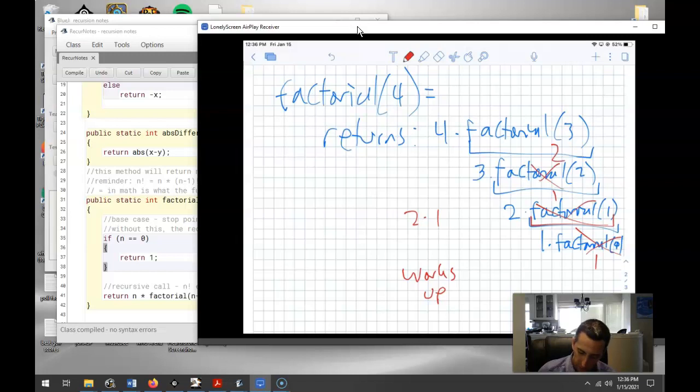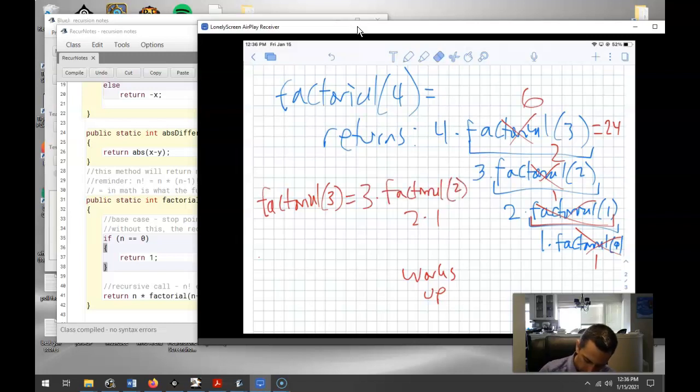3 times 2 is equal to 6. So factorial 3 we can replace with 6. So that's why this returns 24. Basically, when we have factorial 3, we know that it's equal to 3 times factorial of 2, and eventually that just gets replaced with 3 times 2, so it gets replaced with 6. It builds this chain of method calls, and when it gets to the bottom, it resolves: factorial 0 is 1, so I'm going to replace that with a 1.